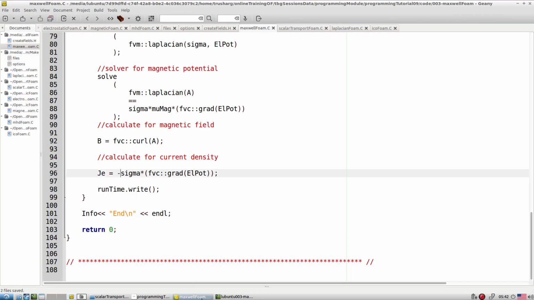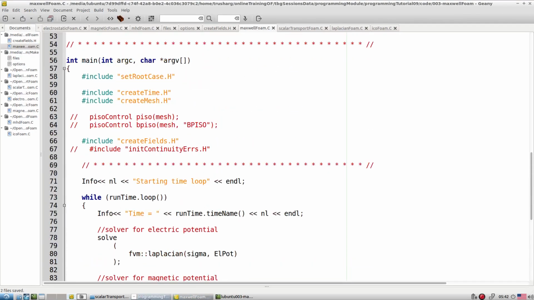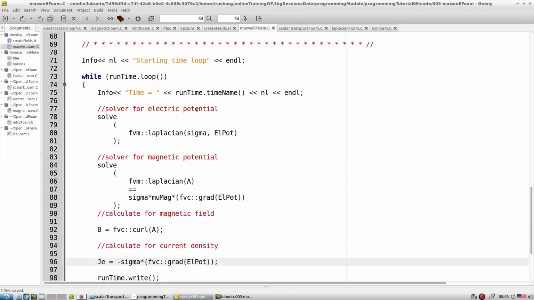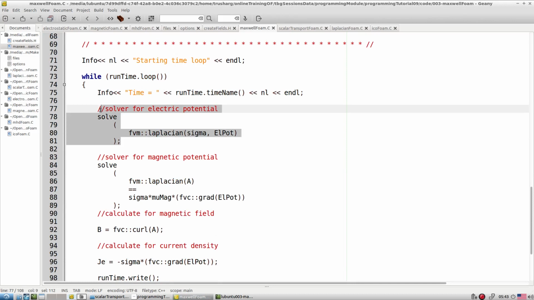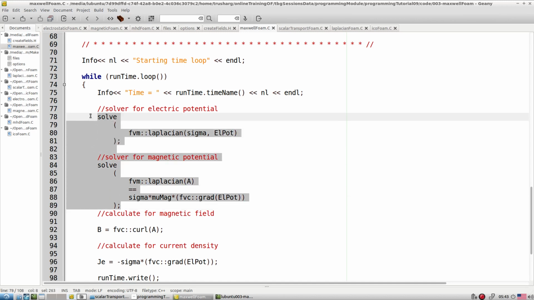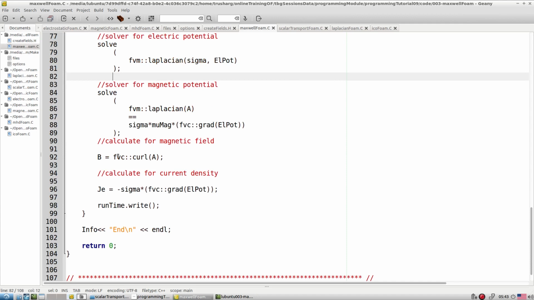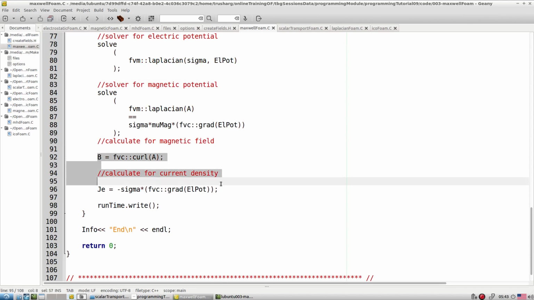So our solver seems to be fine. Let's check again. What we needed is these two equations to be solved, one for electric potential and one for magnetic potential. So we required one line for the solution of electric potential, a solver for Laplacian of sigma into electric potential. Out of that we get the electric potential, plug in the electric potential and find out the magnetic potential A. So these two lines are actually our solver. And then a few outputs like current density and magnetic field B we are supposed to take into account.